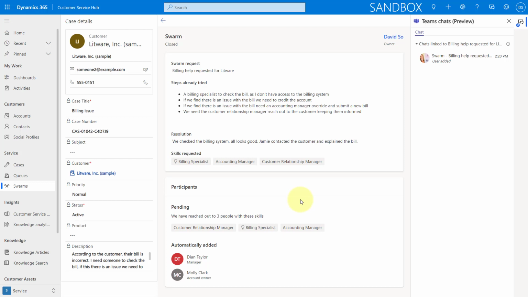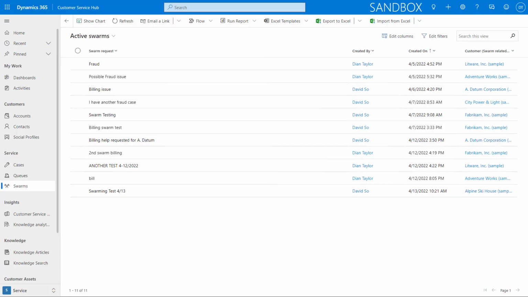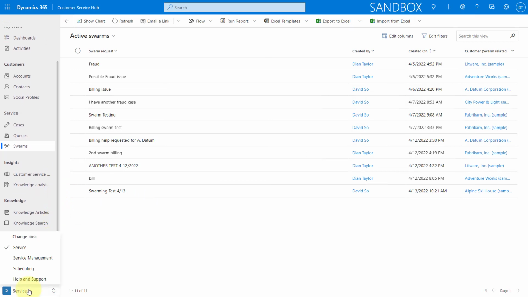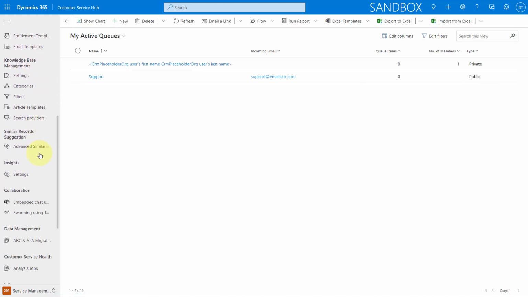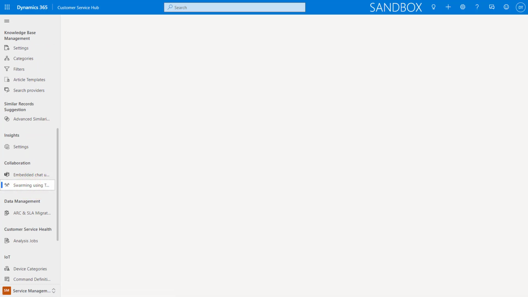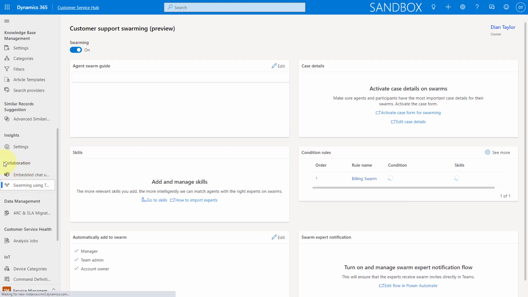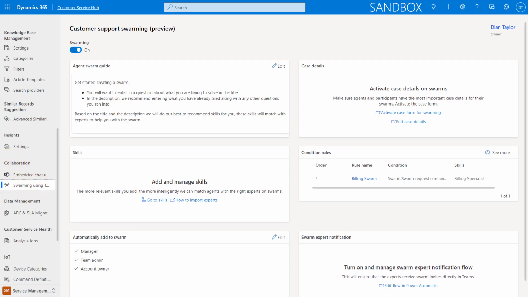But of course, there is a little bit of a setup that you need to do as well in order to use this. All right, so I'm going to switch back here to be logged in as myself. And I'm going to navigate here to Service Management. And if you scroll down here, you're going to see this swarming using Teams area below collaboration. So that's where you're going to click on.